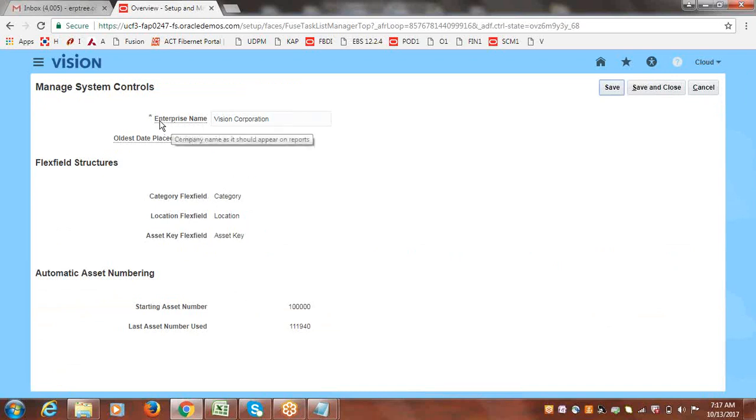The only option is you may change the enterprise name, so that accordingly it will be printed in our reports. And the asset starting number is also already specified. We cannot make any changes since this is a one-time setup for the entire instance.